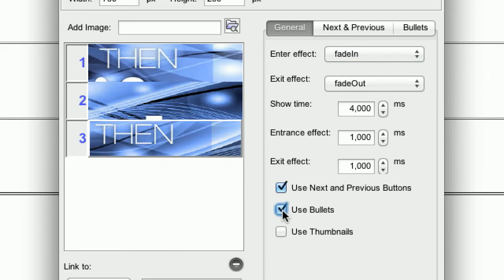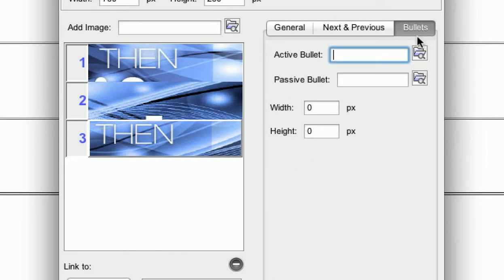I can also use bullets. I get the bullets tab. I can choose the image for the active bullet and the passive bullet. Set the width and height. Go back to general.